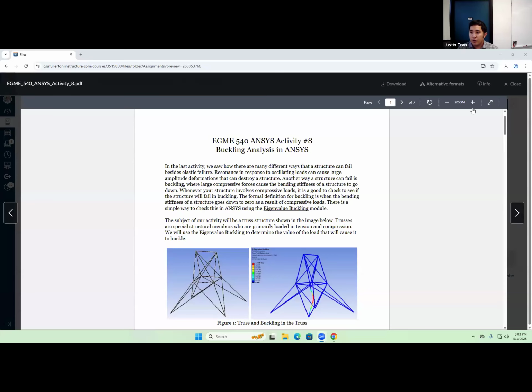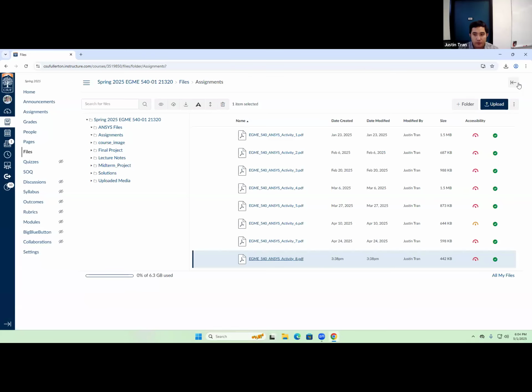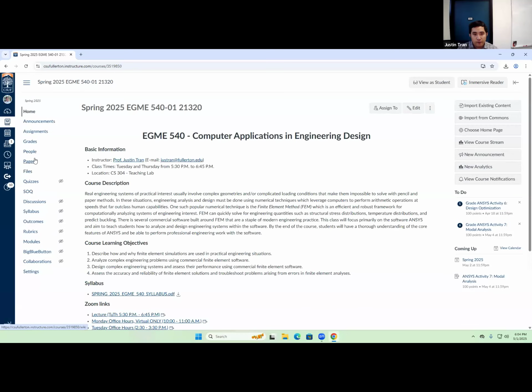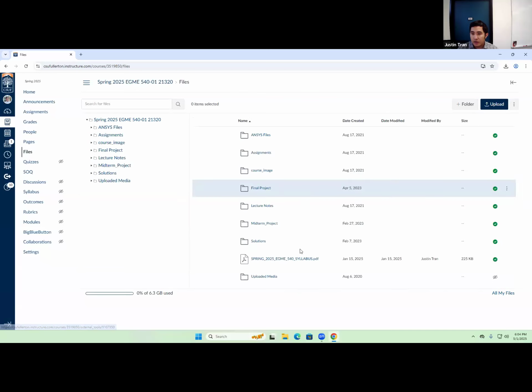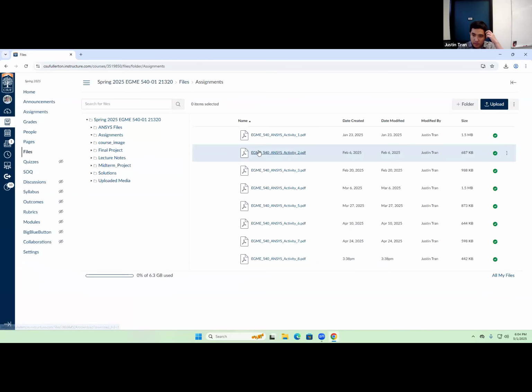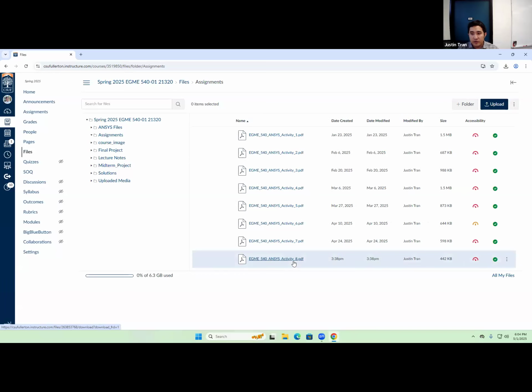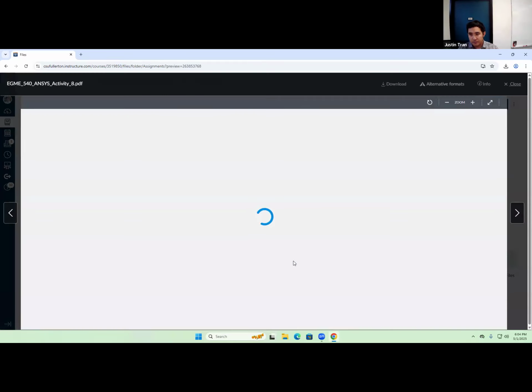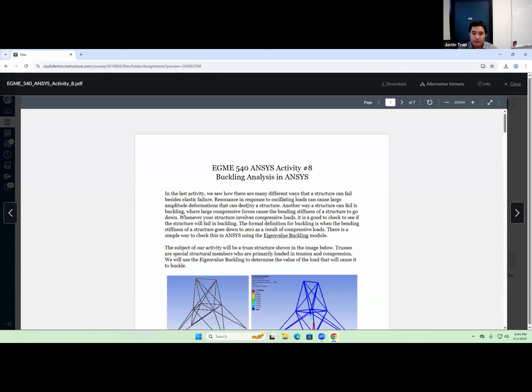If you go to the Canvas site, I didn't create a formal assignment for this because it's not something that I'm collecting. But if you go under Files and click on assignments here, you'll see that I have ANSYS Activity 8. Of course, this is not going to be collected, so it doesn't have a due date.